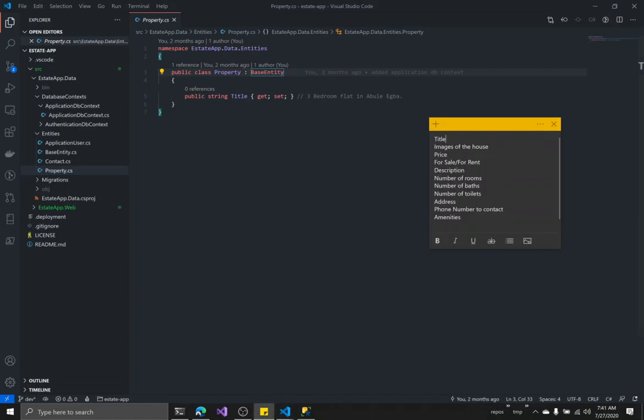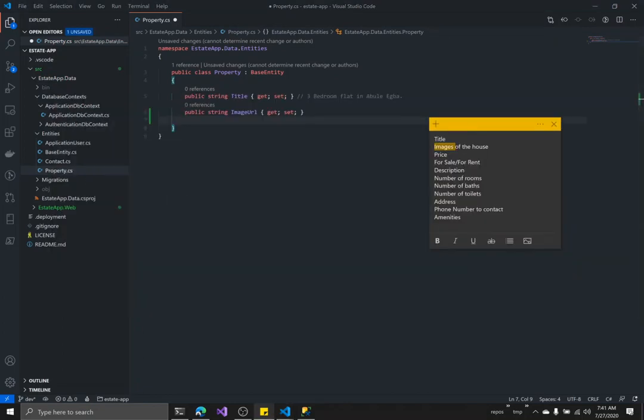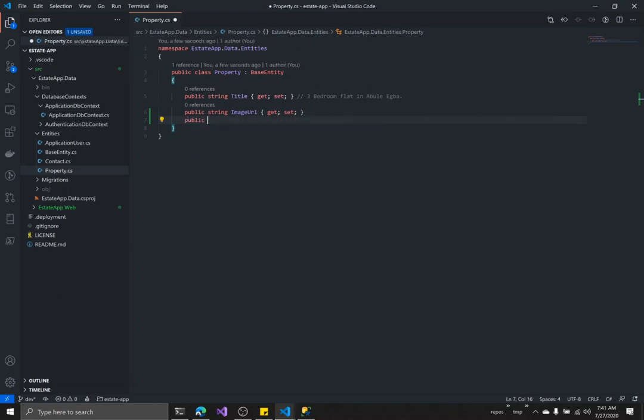Let's go ahead and add all of these things to our property class. So we already have title, we have image. I'm going to say for our image, we're going to save the URL to the image, and we're going to explain why. So image URL later, get set. So this is going to hold a URL to the image of this property. The next thing is the price of the house. We're going to save the price of the house with a double.